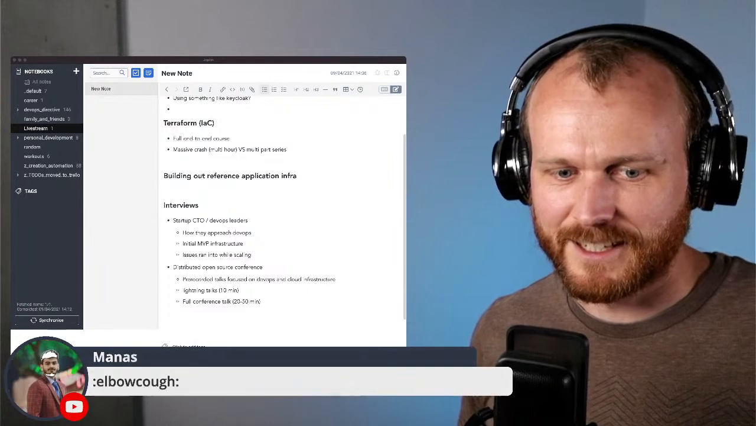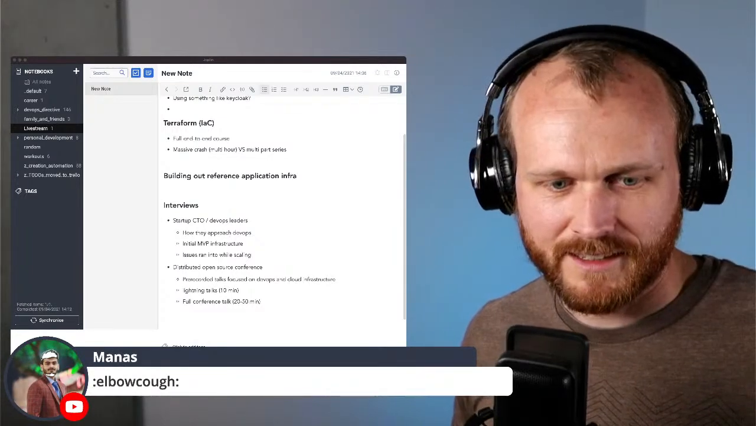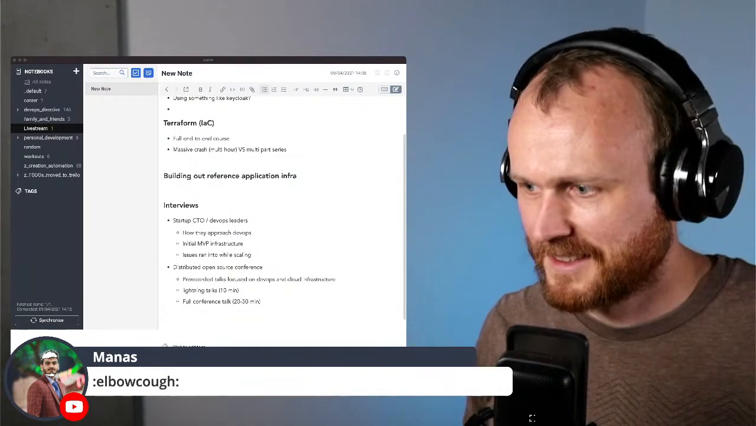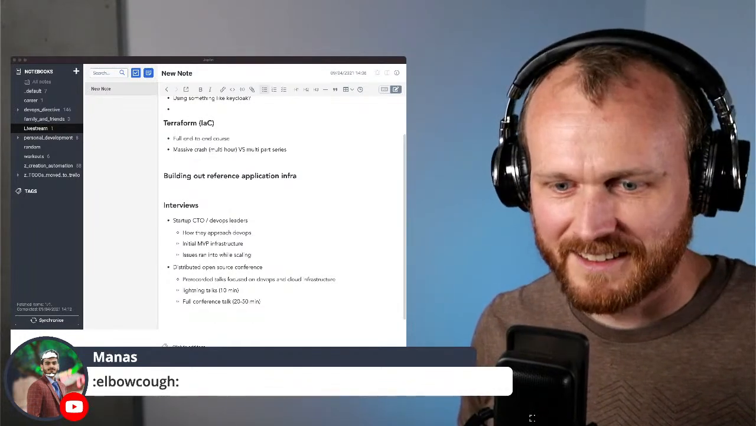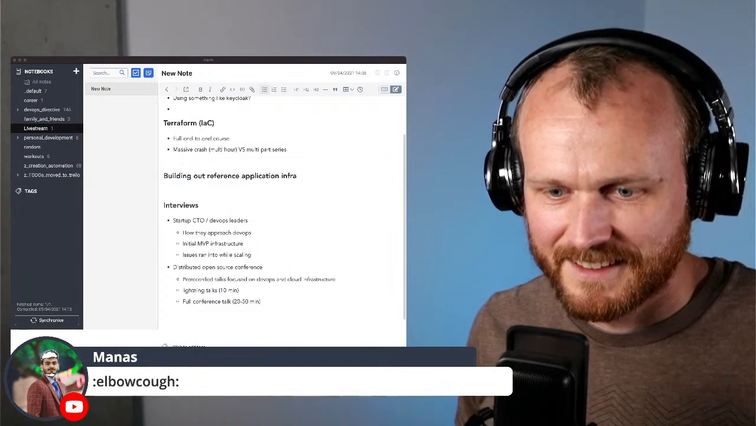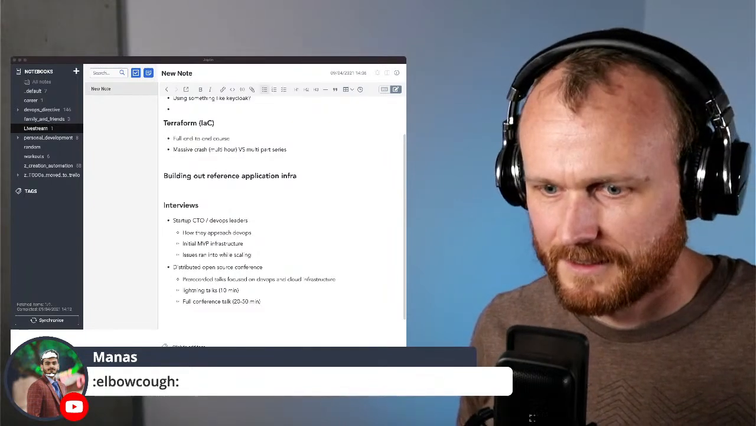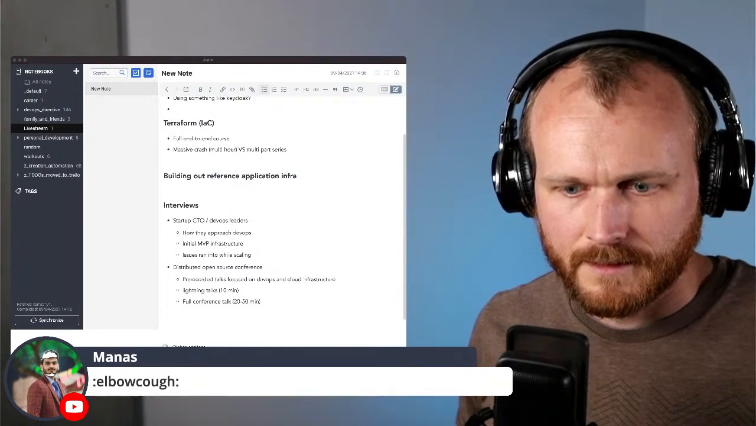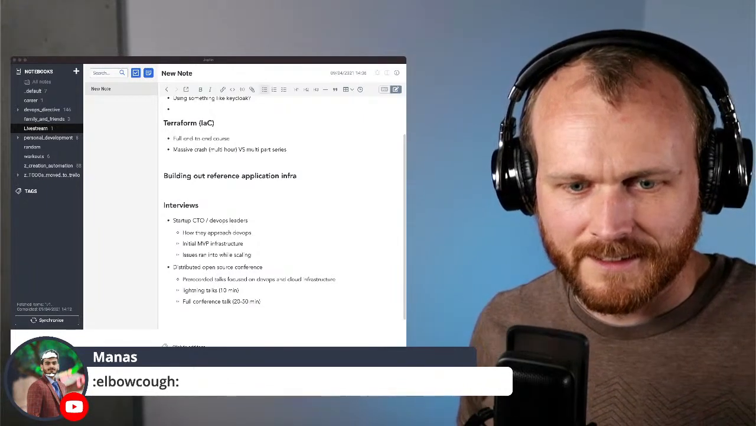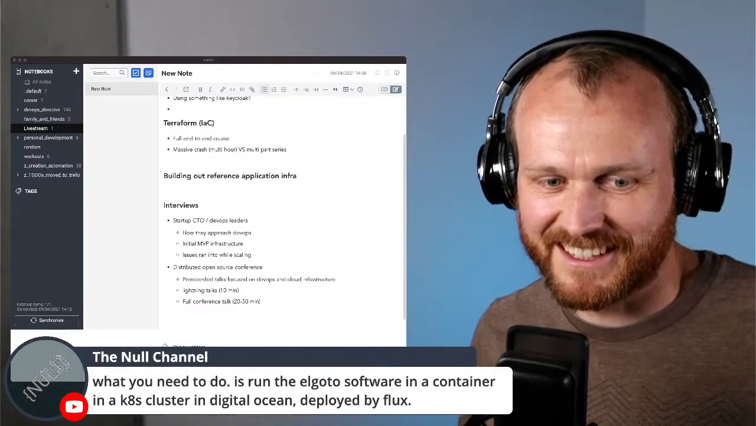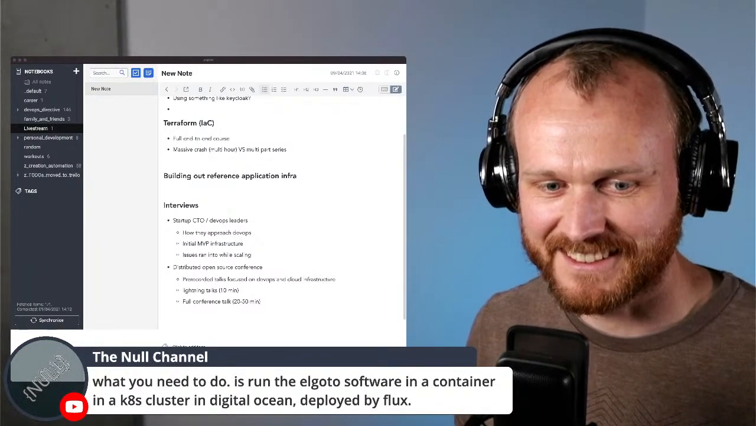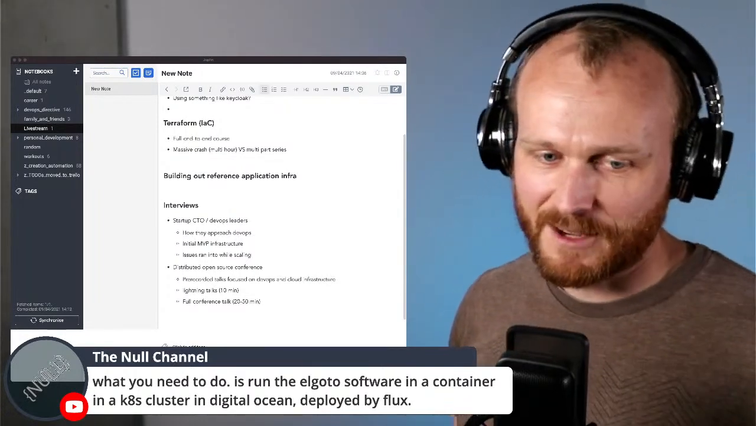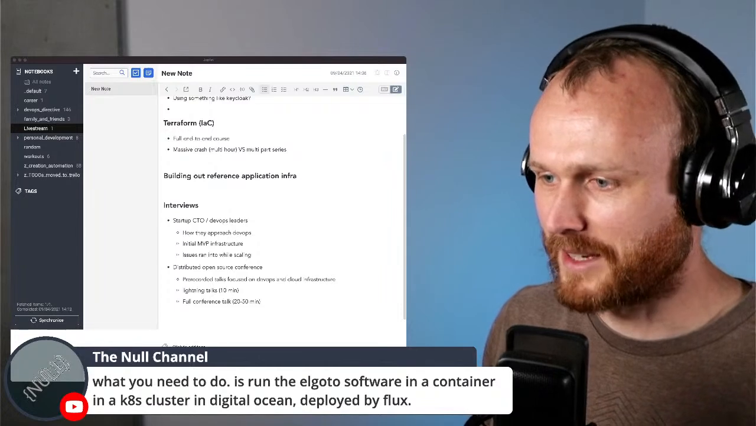I like that the dab emoji is turned into elbow cough by StreamYard. That's pretty funny. Cool, cool. Here's what you need to do. Run the Elgato software in a container inside a Kubernetes cluster on DigitalOcean, deployed by Flux. That would certainly add some complexity.